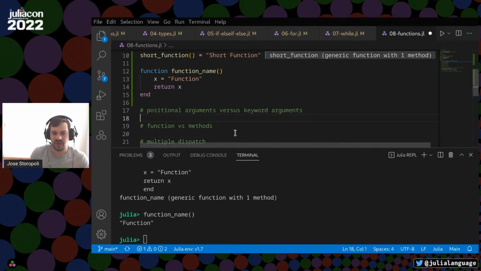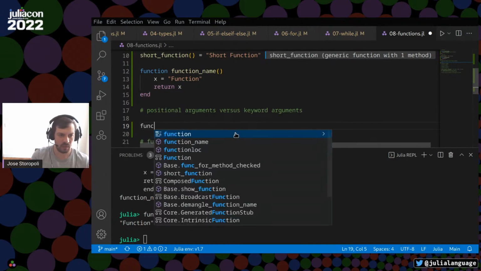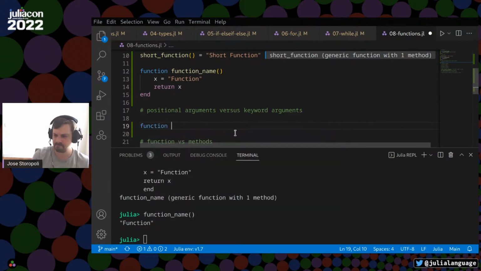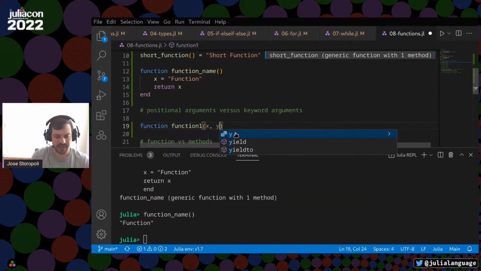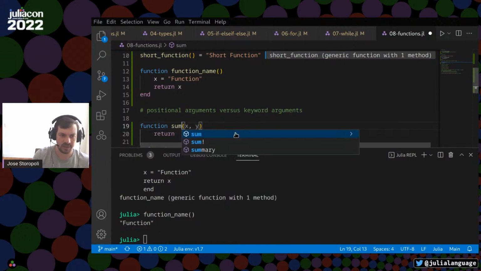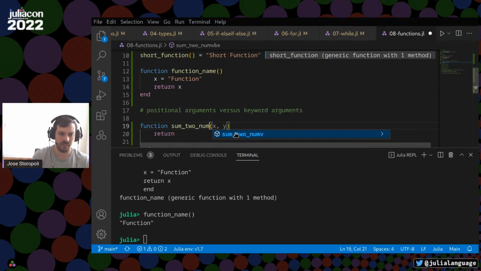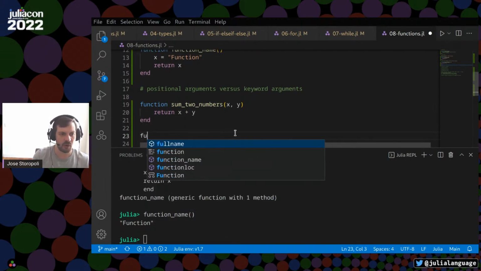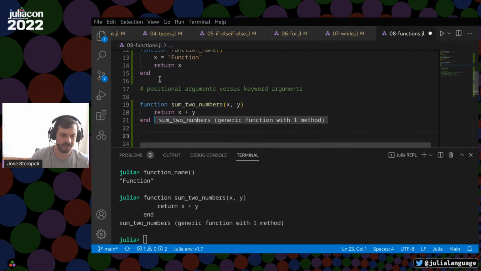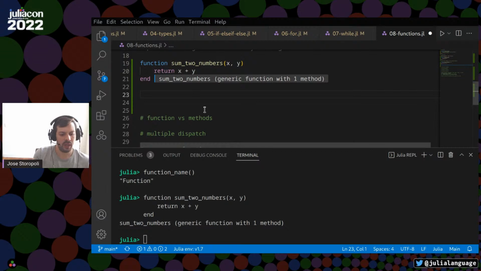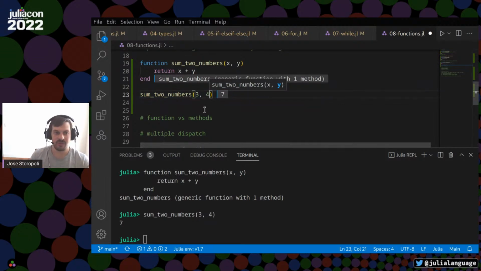So positional arguments versus keyword arguments. In Julia, we have positional arguments and we have keyword arguments like every other language, but we have a distinction between those. So let's create a new function. This is a function, let's do sum 2 numbers, and this takes an x and a y. Return x plus y, and then end. So if we run this, and we call sum 2 numbers with 3 and 4, we get back a 7. So this function takes 2 positional arguments. That's the idea.